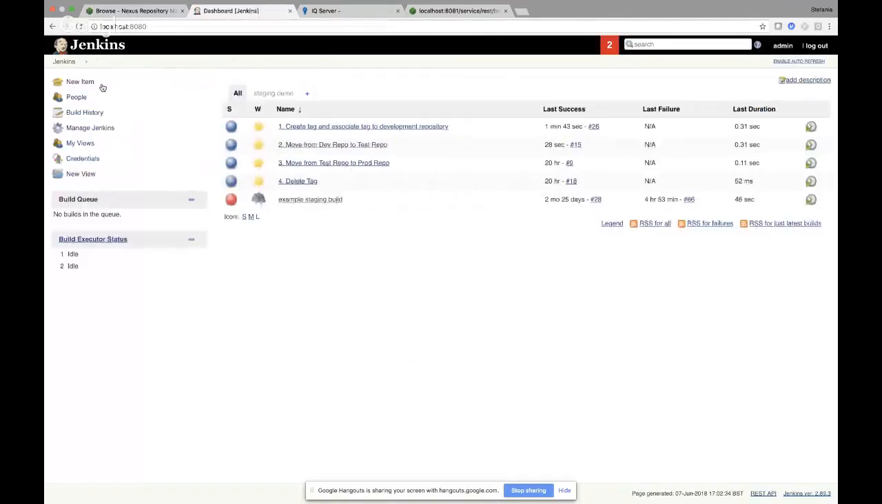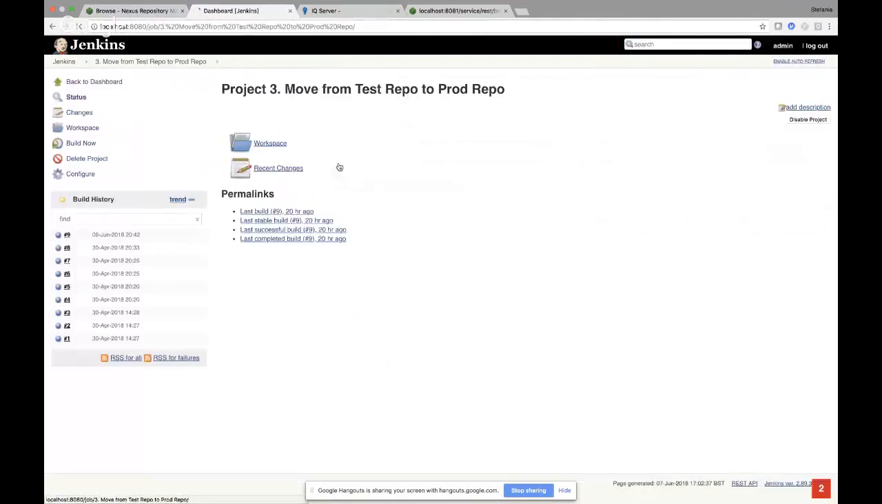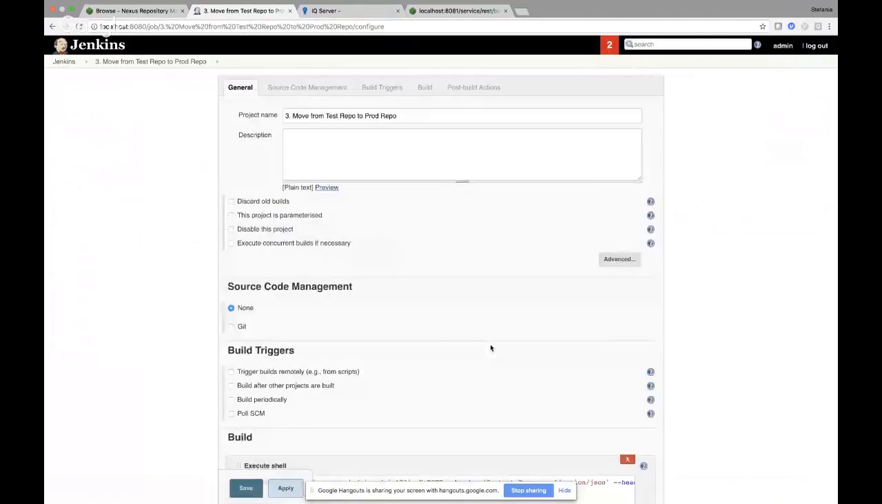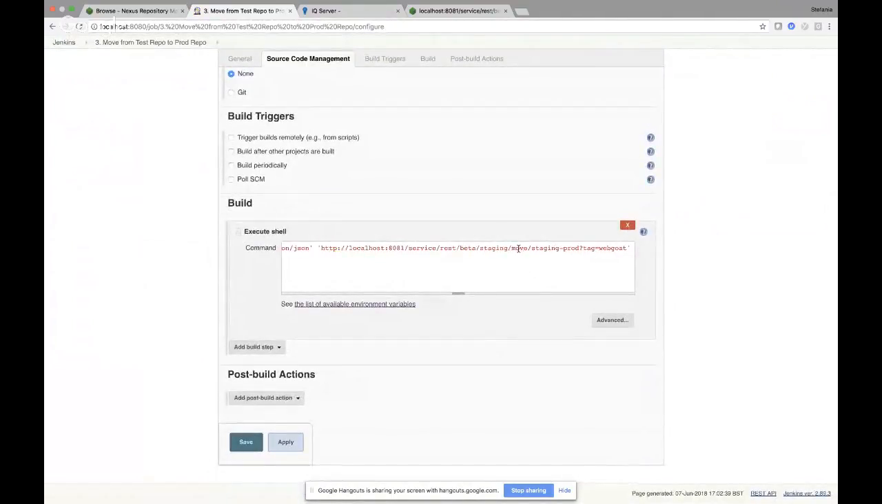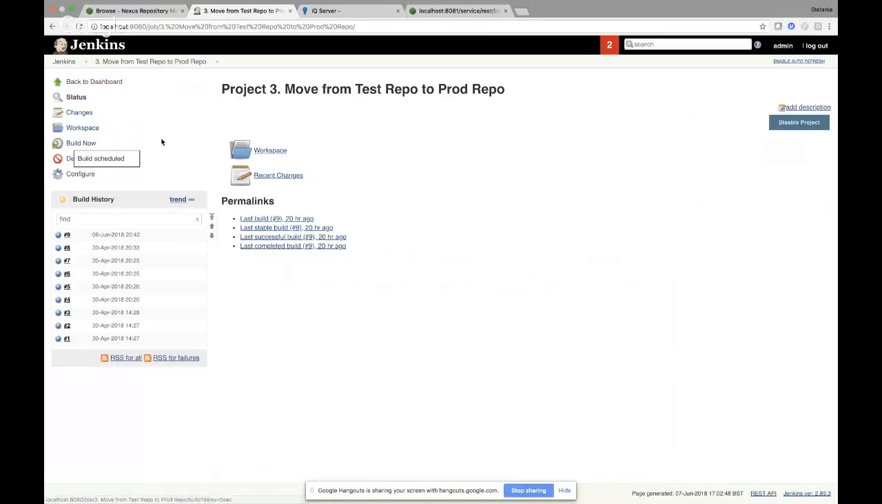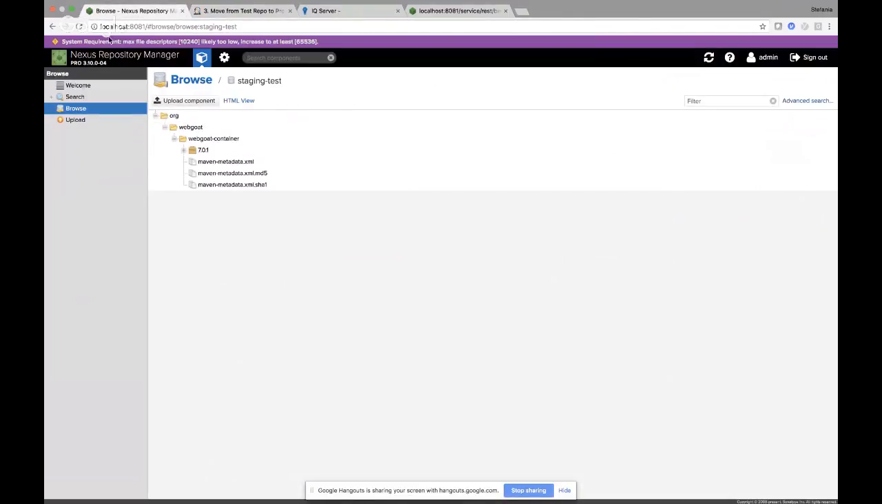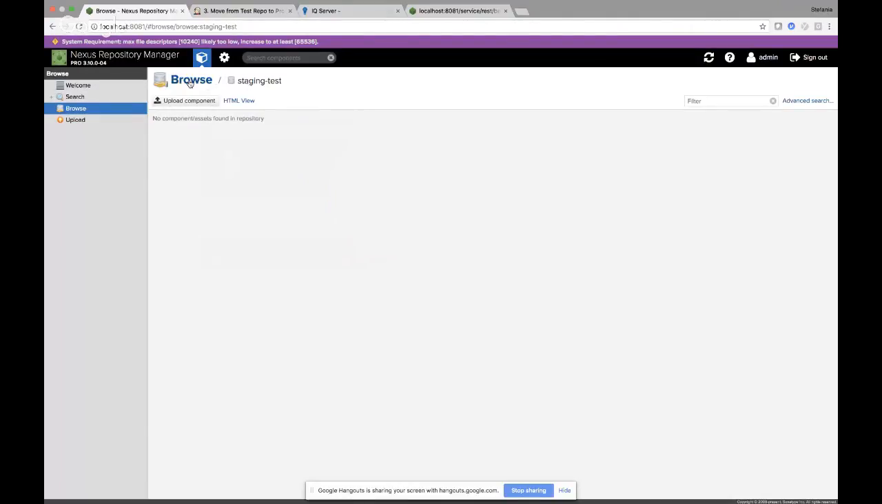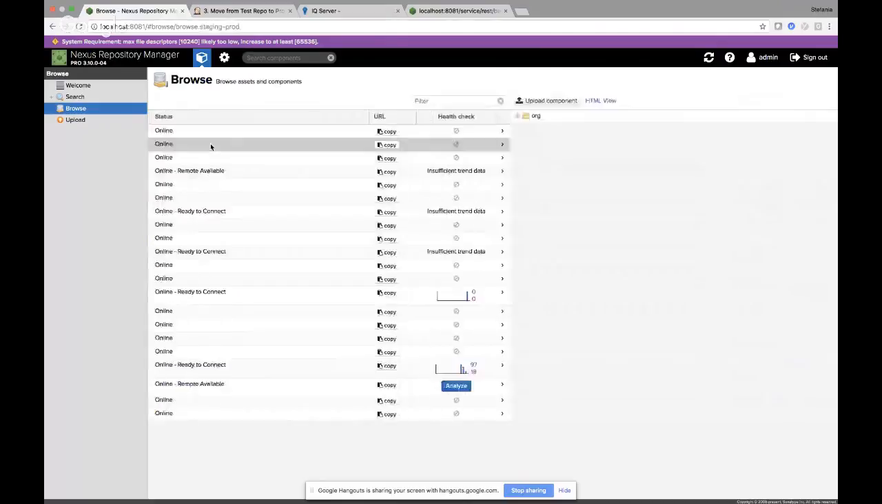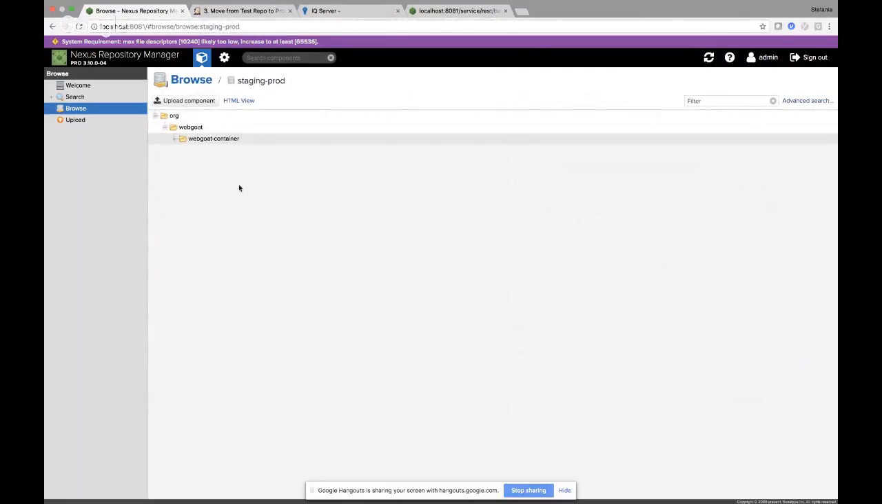Next, I'm going to go back to the dashboard and I've got move from test repository to production repository. And you've guessed it, I've got move, staging, production, tag, webgoat. So it's just very simple, easy to use curl commands. And when I build it, you can see here, move successful to staging prod. If I go here similarly, now it will no longer be in staging test. However, when I go to staging prod, here I have my webgoat container.